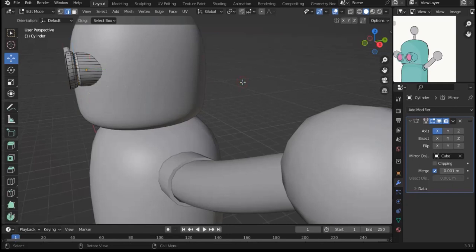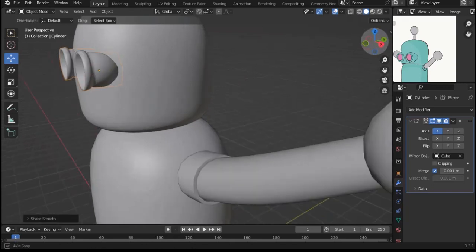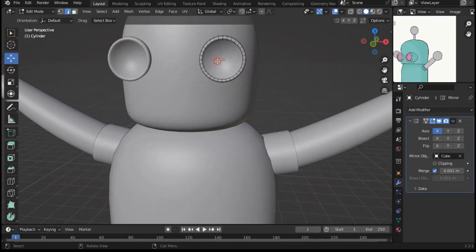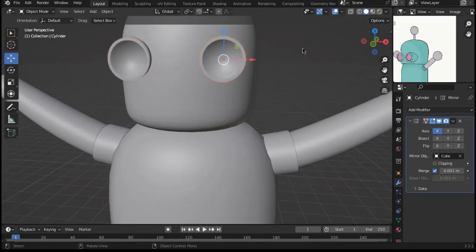So let me just check this. I think this is cool. Just come to shade smooth. I think this is cool. Let me check. Then come back here. I don't like this. So let me just add a loop cut. Okay, yeah, I'm adding a loop cut here. Let me add it to this, then I will add another one. Yeah, so this is what I want.